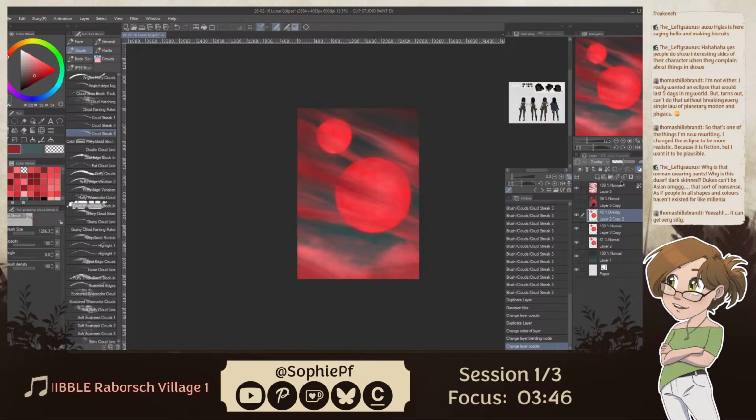Why is that woman wearing pants? Why is this dwarf dark-skinned? Dukes can't be Asian. That sort of nonsense, yeah. As if people of all shapes and colors haven't existed for millennia. Yep.